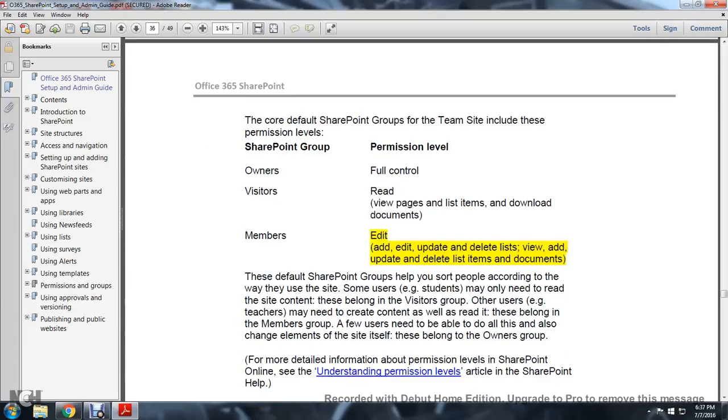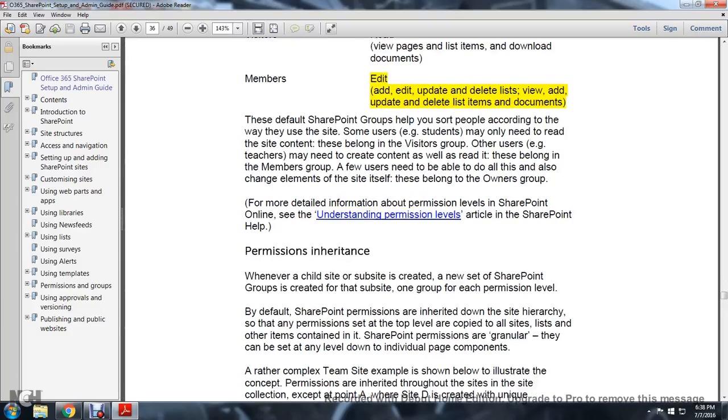These default SharePoint groups help you to sort people according to the way they use the site. Some users may only need to read the site content. These belong to the visitors group. Other users may need to create content as well as read it and therefore belong to the members group. Fewer users need to be able to change elements of the site itself, and these belong to the owners group. For more detailed information on permission levels in SharePoint Online, see the Understanding Permission Levels article in SharePoint Help.